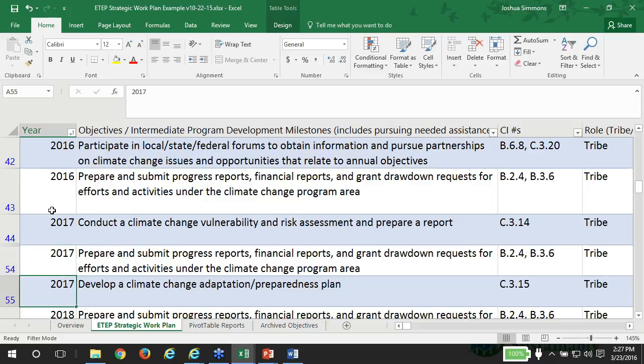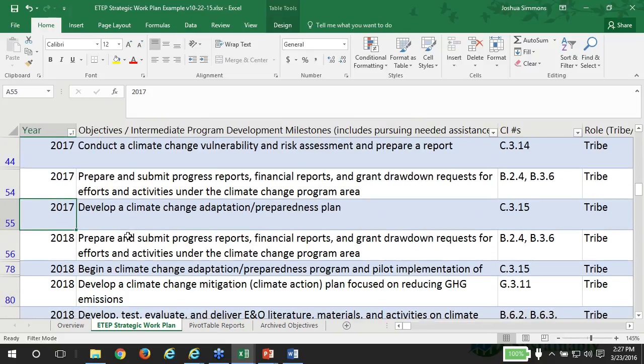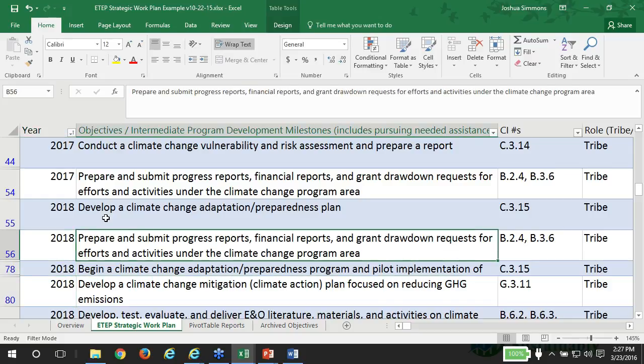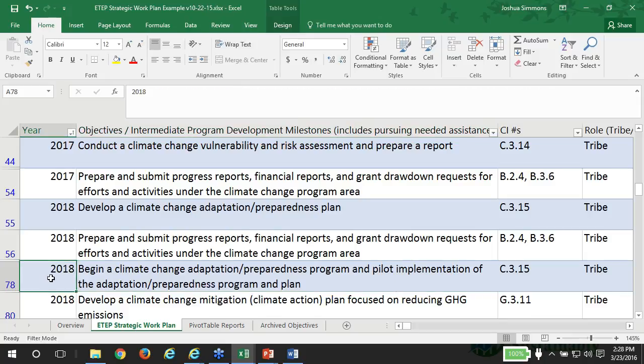So in 2017, you have listed develop a climate change adaptation and preparedness plan. Since you didn't actually get funding to do the vulnerability and risk assessment, which is the precursor to the plan, you may choose to bump that to 2018. The other activities, reporting and other stuff, will probably be the same. Developing a mitigation plan, you may choose to leave in 2018. Beginning to do adaptation, preparedness, and pilot implementation, because you didn't develop the plan in 2017, you may move that to 2019.